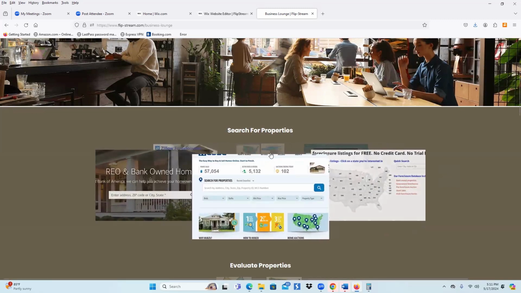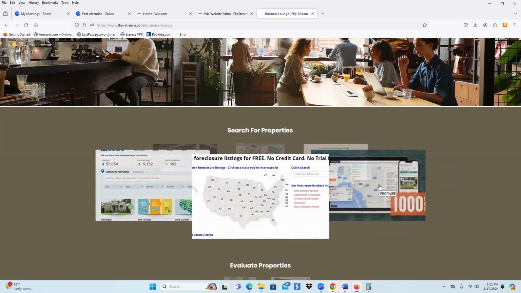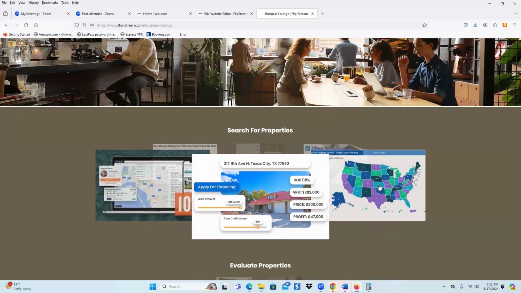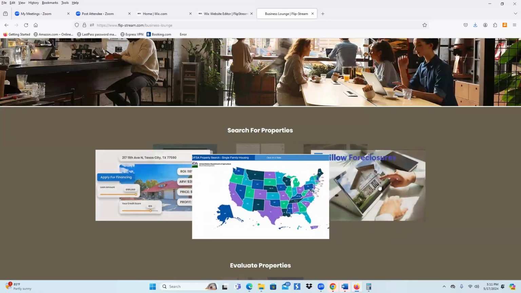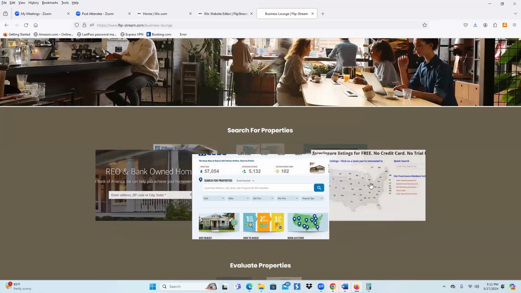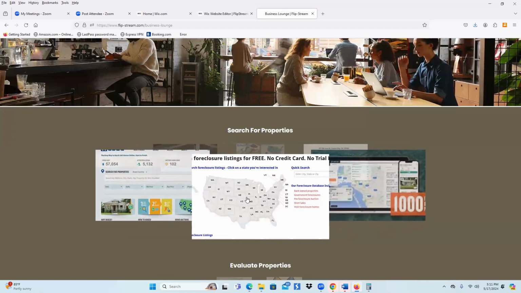So we have search for properties. All right. This tool is really nice because it allows you to go in and search for different properties. REOs, foreclosures, cheap properties, just about everything you're looking for, you can find it here on this tool. So we're going to just click on some of them here. Let's look at a foreclosure listing.